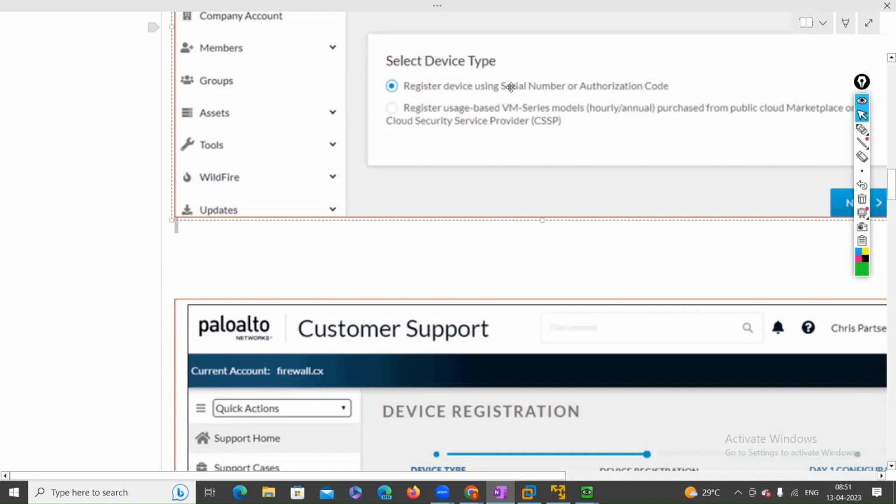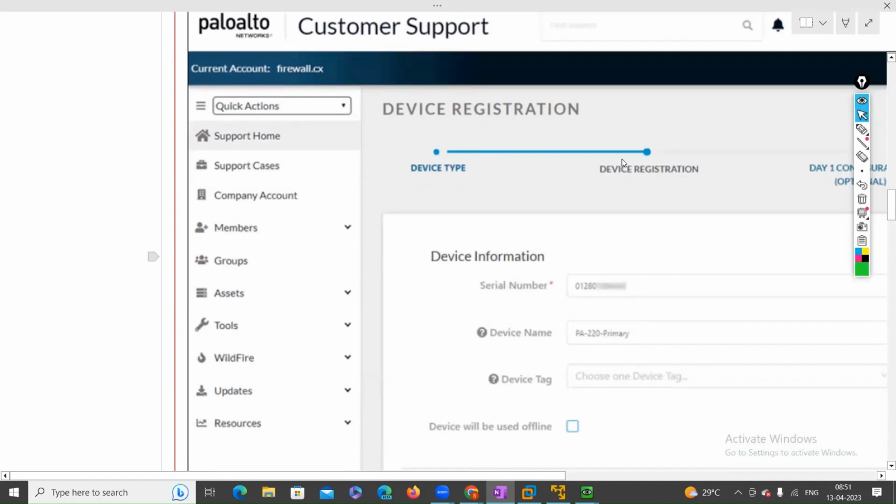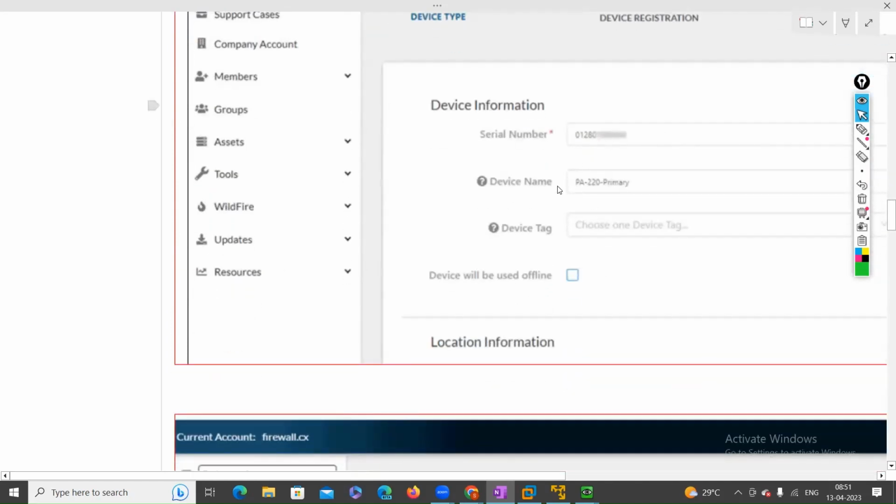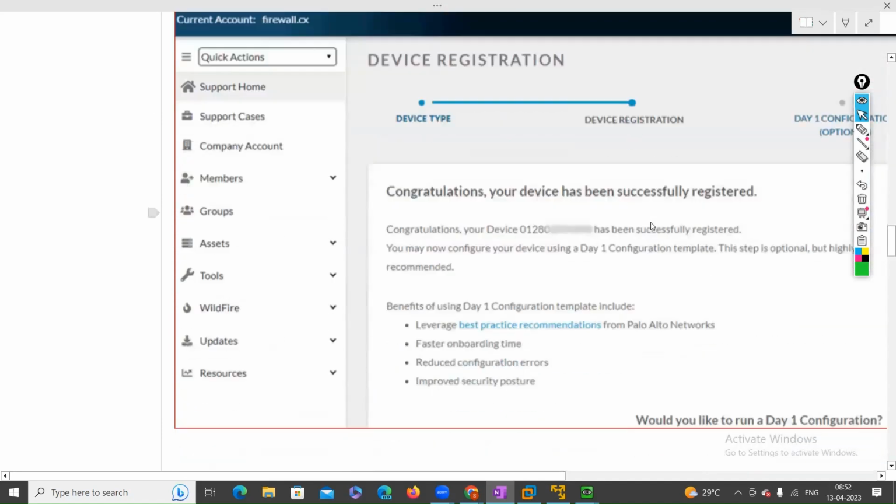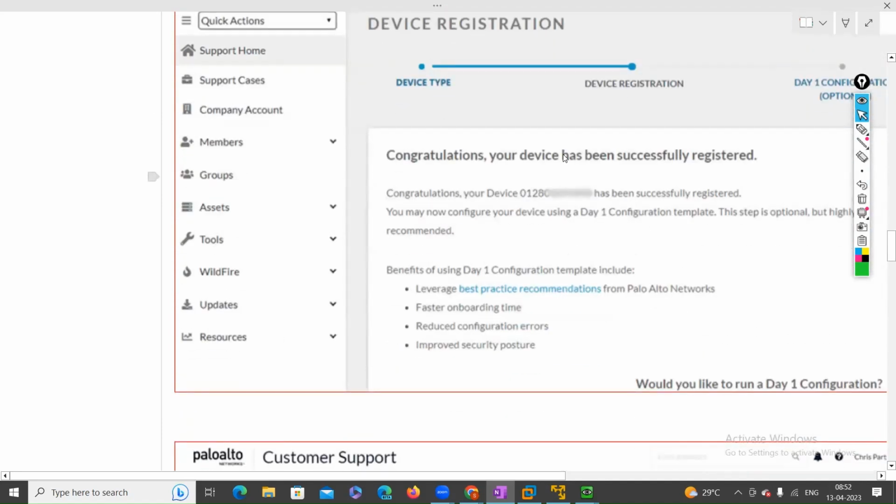So we selected the serial number or authorization code and gave it. Once you give the device registration, the serial number, the device name, and the device tag, which is your identifier, it will be shown under access management. But it's not a mandatory thing. Only the serial number is mandatory; the device name and device tag are your wish, whatever you want to provide. Once you give all these proper details, your device will be successfully registered, and after that you can see that device listed under assets.